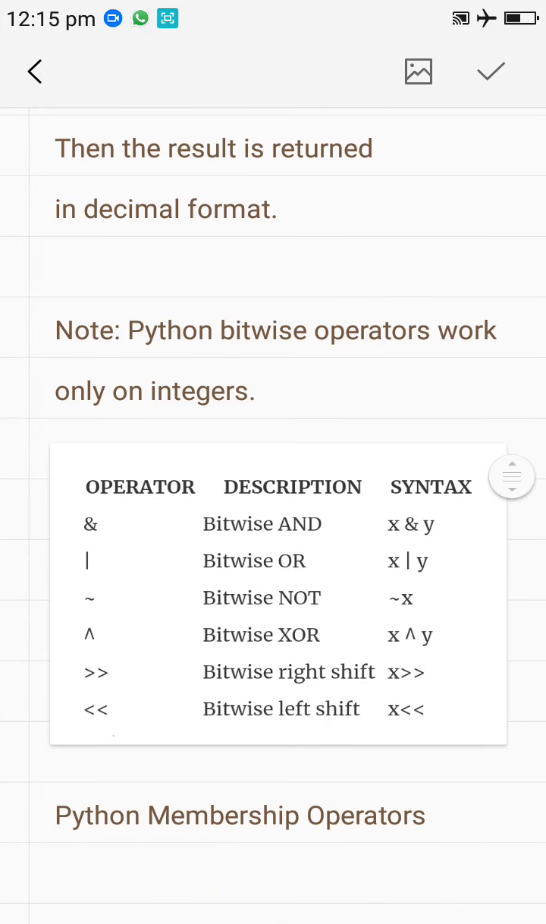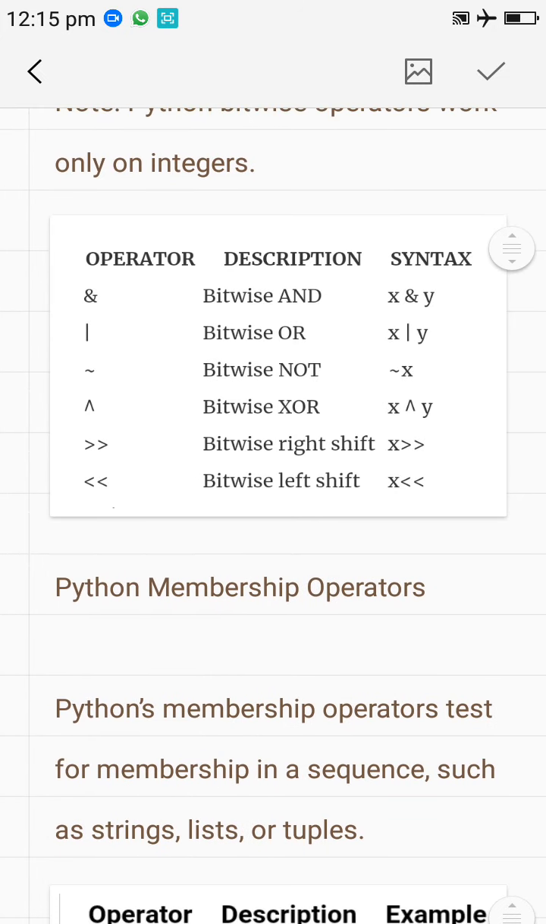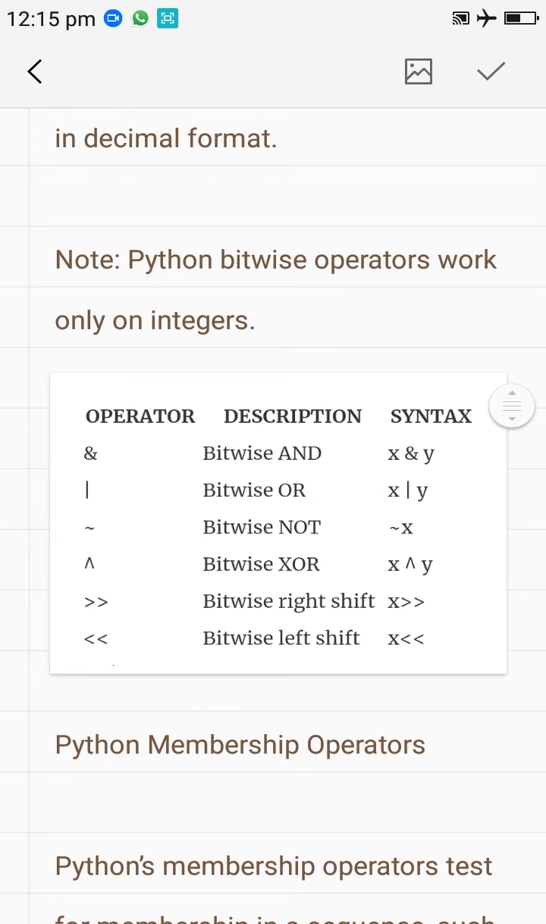The operators we have, just see in this table. The first one is bitwise AND, just like x and y. Second one bitwise OR, just like x or y. Bitwise NOT, not x. Bitwise XOR, x XOR y. Bitwise right shift, bitwise left shift. So these are the bitwise operators.